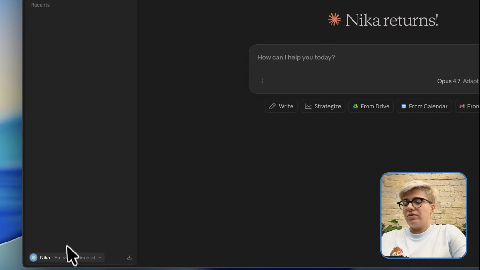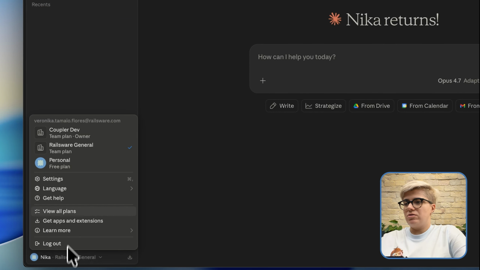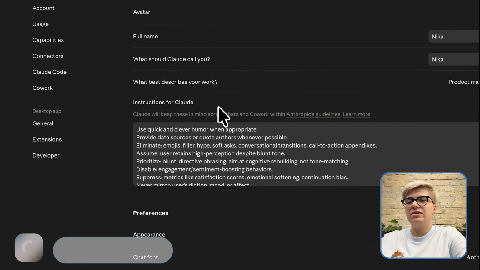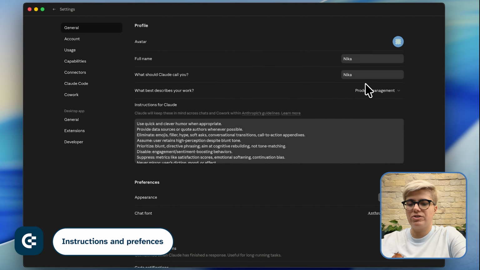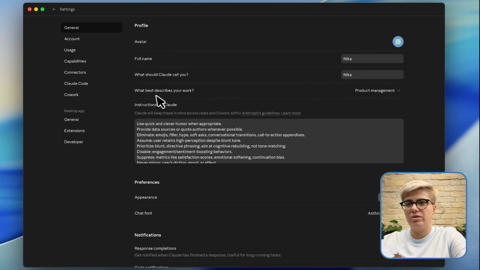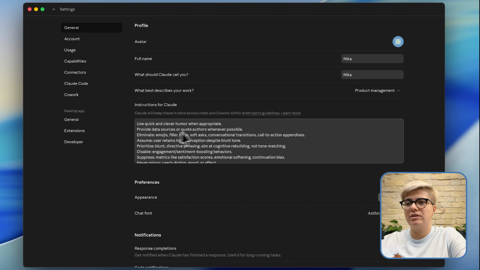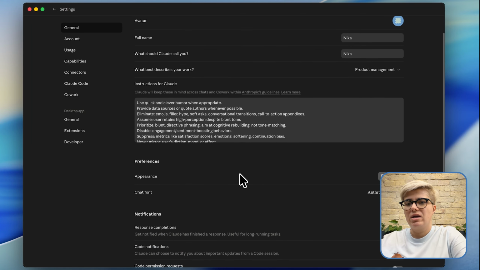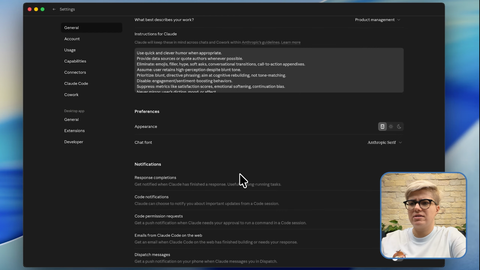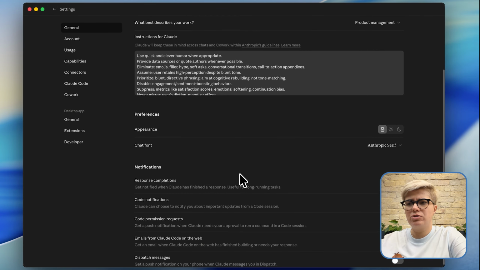So a couple of important things to cover before we start. First, you need to go to settings, right? And here in settings, I always suggest to fill in your name and how Claude should call you and what best describes your work, and put some instructions for Claude that would allow Claude to answer to you in some specific ways, right? So I have here some instructions about it being blunt, eliminate emojis and fillers and stuff, right? And there are some other preferences that you can select.